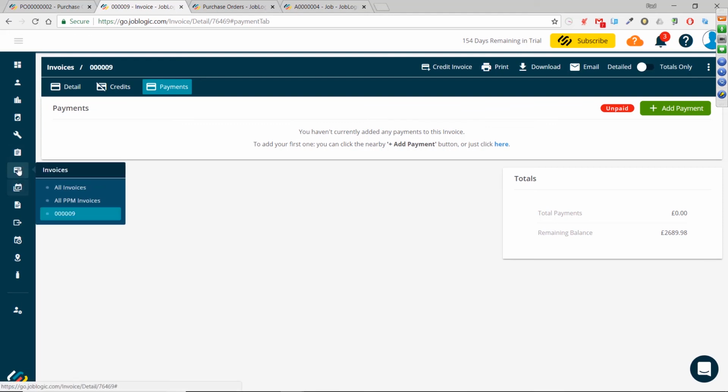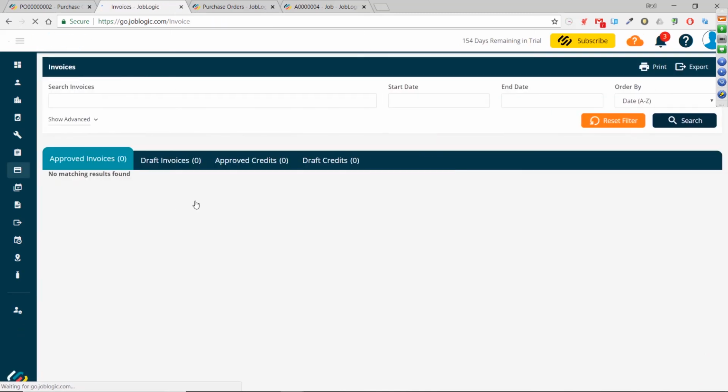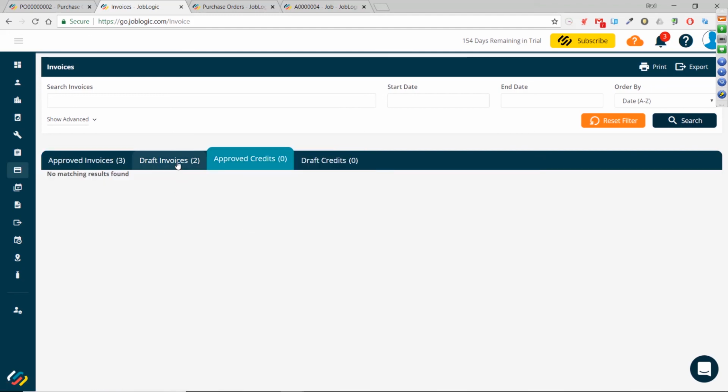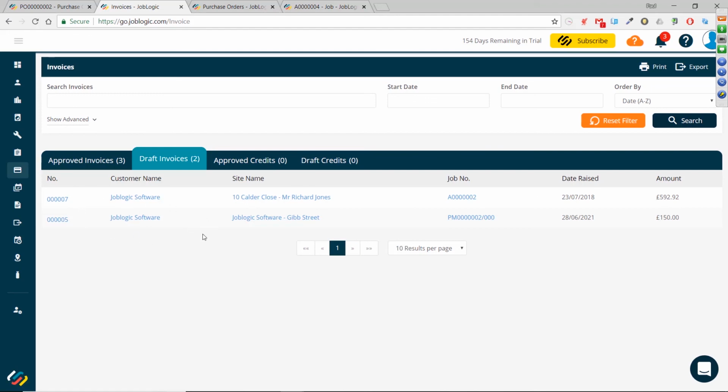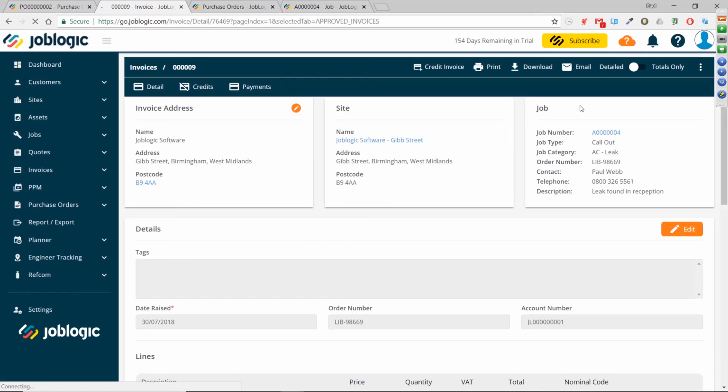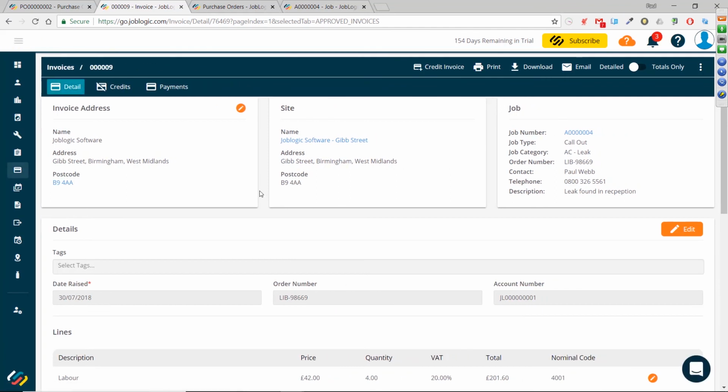Last thing, inside your invoice menu on the left hand side, like everything else in Joblogic, you've got an invoice desk. Like your purchase order desk, you have an invoice desk. Just like your job desk for those using it now, I've got my tabs over here, so I can see any draft credits, any approved credits, and any draft invoices that I haven't sent and approved yet, so I've got to deal with these. And I've got 3 approved invoices here, and this was ours that we've just done. So again, I can go back into it, I can reprint it, I can credit it, I can download it, whatever I want to do.